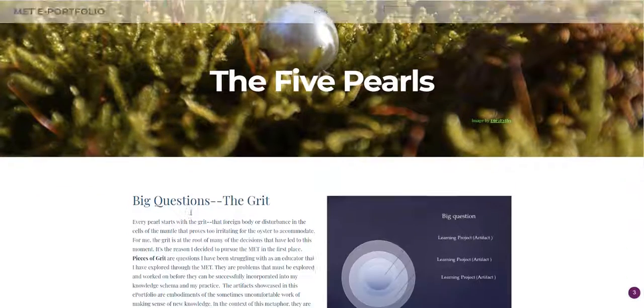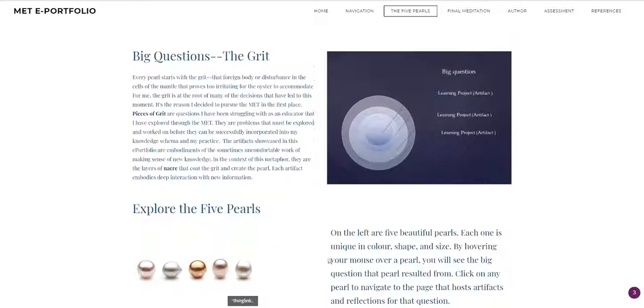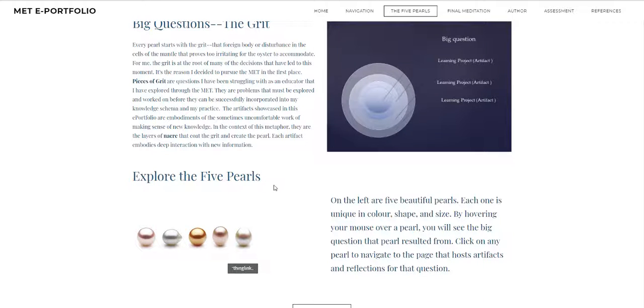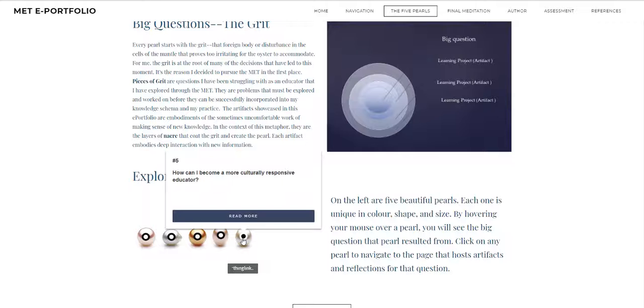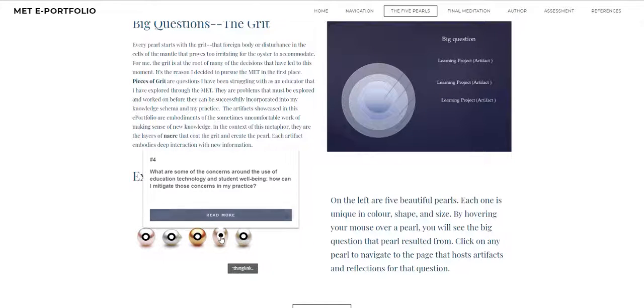The 5 pearls page includes a visual representation of the ePortfolio metaphor, as well as an image of the 5 pearls. But this is not an ordinary static image, it's a thing link with embedded links in each of the pearls. So if you hover your mouse over any one of the pearls, you will see the big question associated with it.